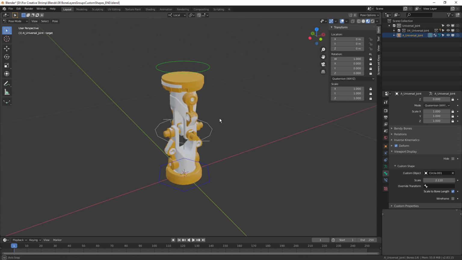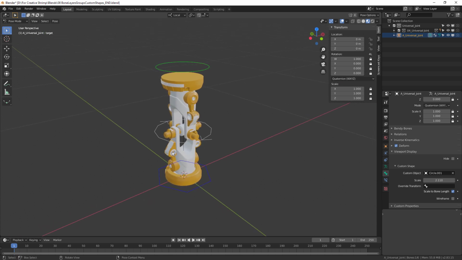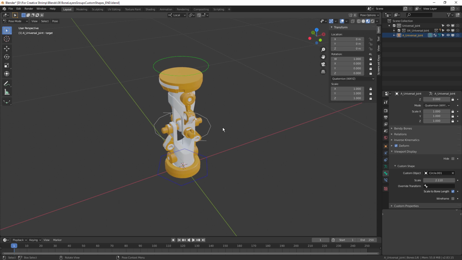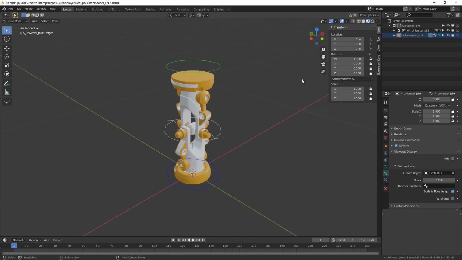So if you would like to be able to edit them, simply save this file and then append it inside another dot blend, and then they will reappear, so you'll be able to re-edit them. And that concludes basically the custom bone shapes as well as groups as well as layers of the Blender armature.